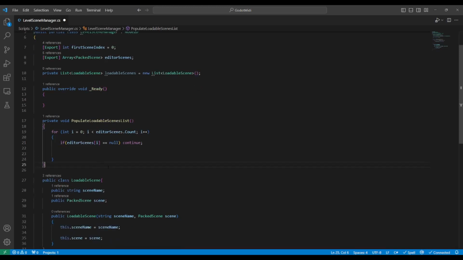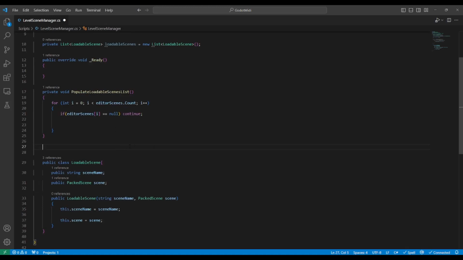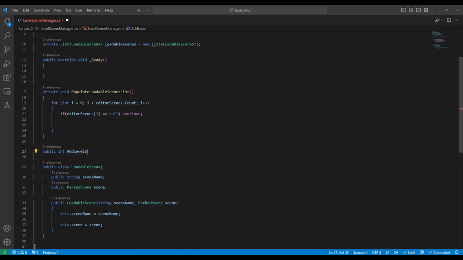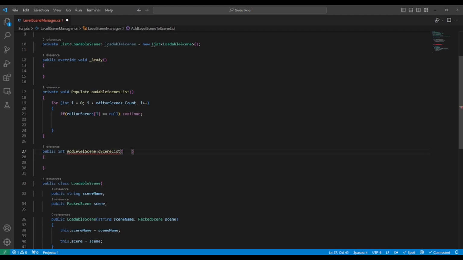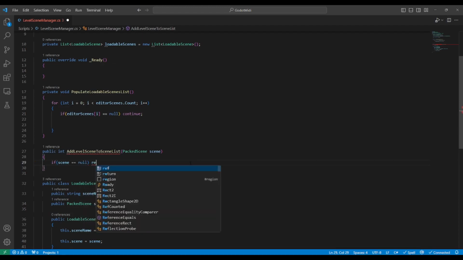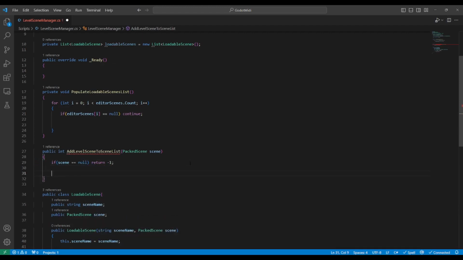Then we'll make another function down here, because we'll make a function to add them to the list. We'll call this function public int AddLevelSceneToSceneList. Then we'll take in the parameter PackedScene, which we'll call scene. Now we'll say if scene is equal to null, we will return -1, which will mean it failed.